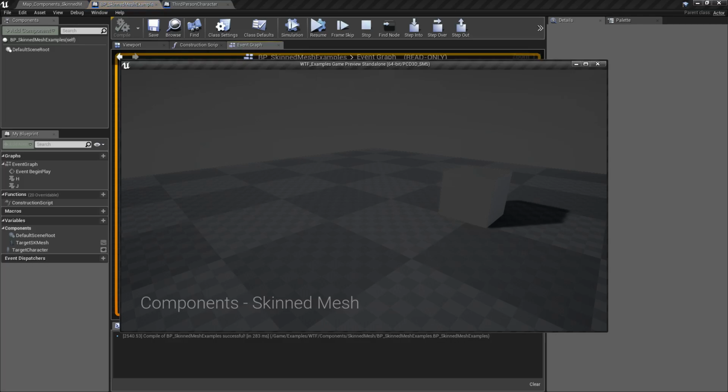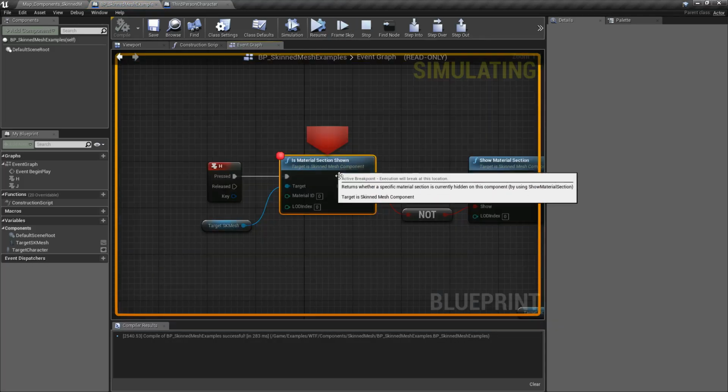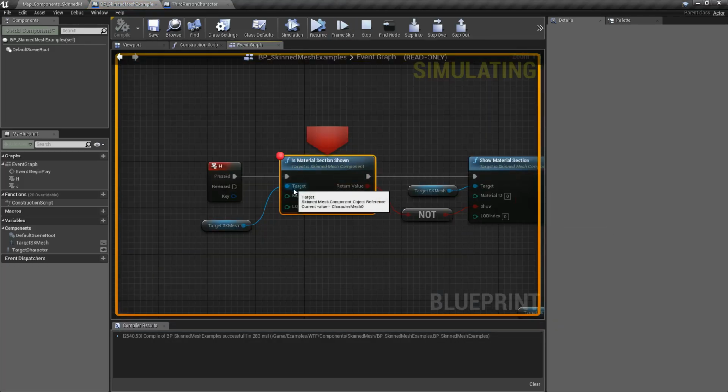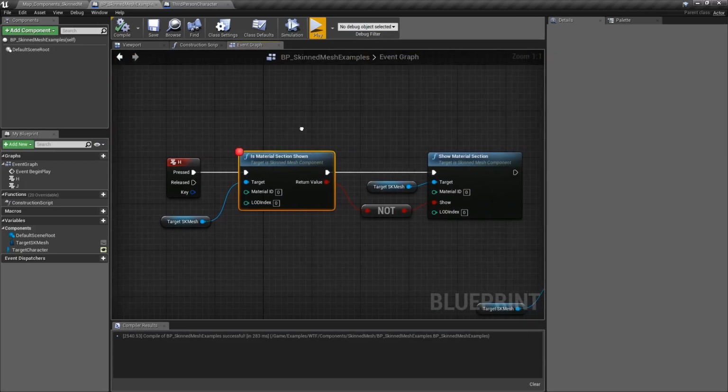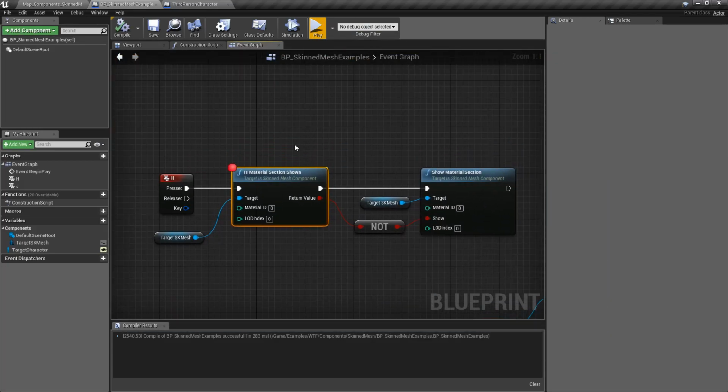I'll hit my hotkey again. We'll go back into here. We'll check. And it shows true because it's currently hidden. That's it. It's a simple node. It's useful, for example, if you want to flip-flop things easily by making sure you only toggle things that are currently hidden or not hidden.